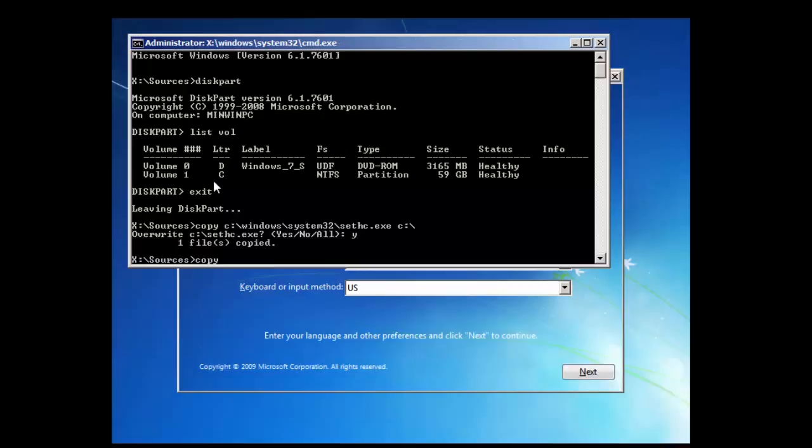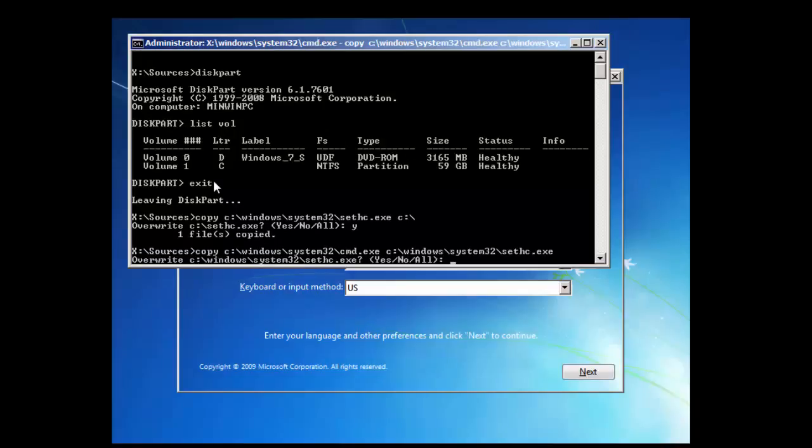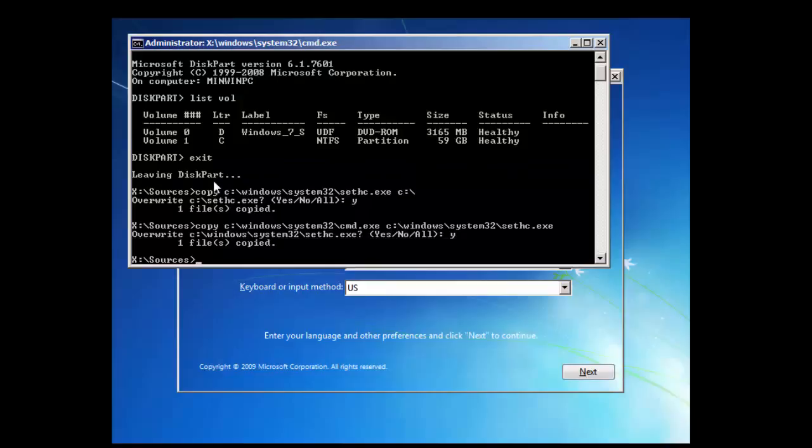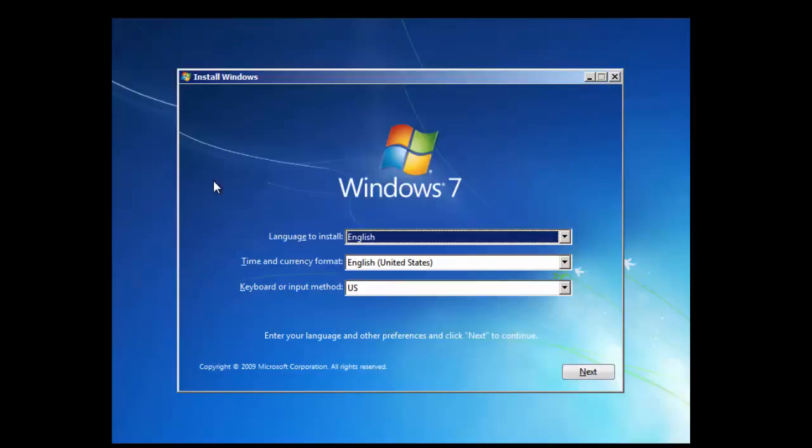And now we're going to copy the command prompt. So C Windows System32 cmd.exe, which is the command prompt, to where sethc.exe is. So space and then C Windows System32 sethc.exe. Press enter, accept the overwrite. There we are, that's all done. So we're done in here now, so we can exit out of command prompts and we can reboot the machine.